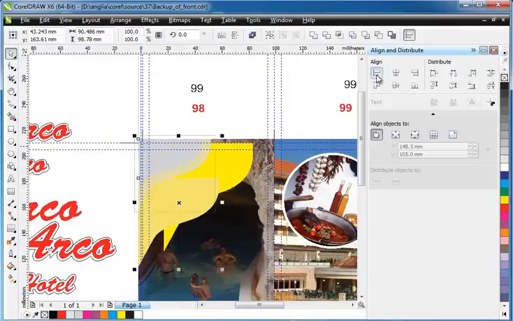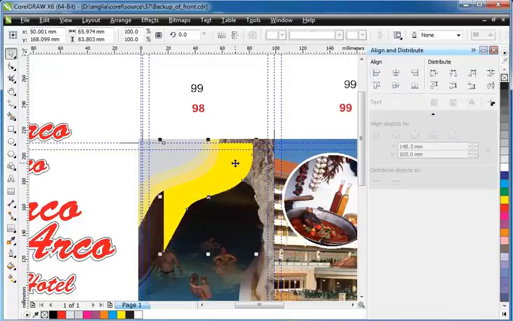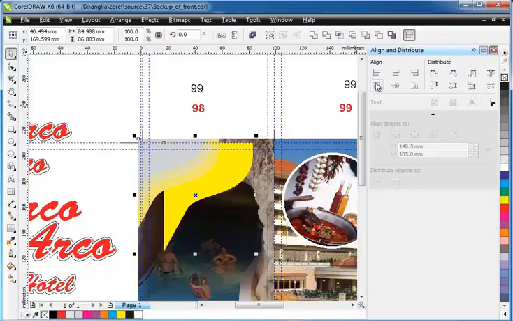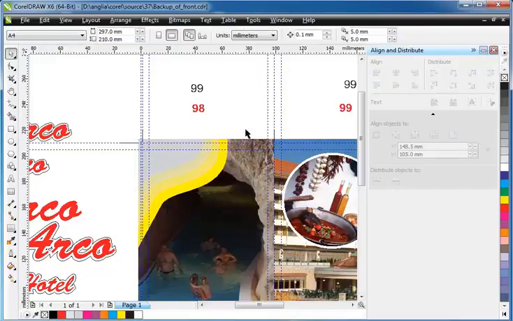Hold Shift and add the other figures to the selection. Make sure that the smallest object is the last you select. Go to Align and Distribute docker and click on Align Left and Align Top icons.